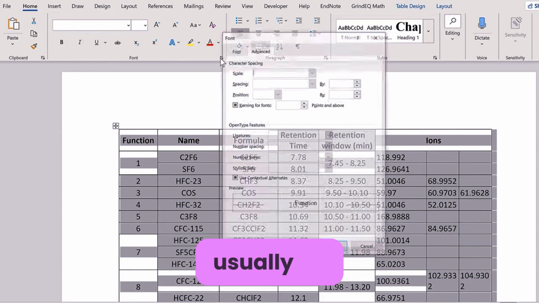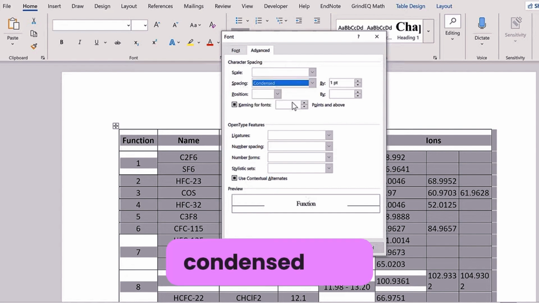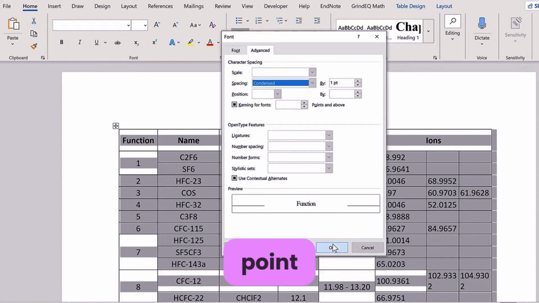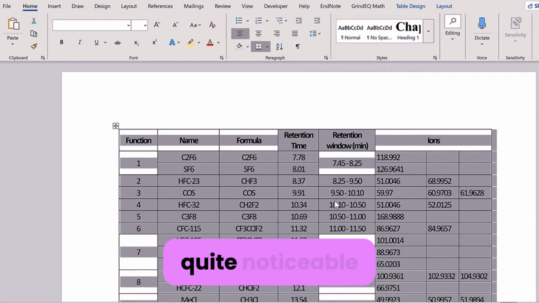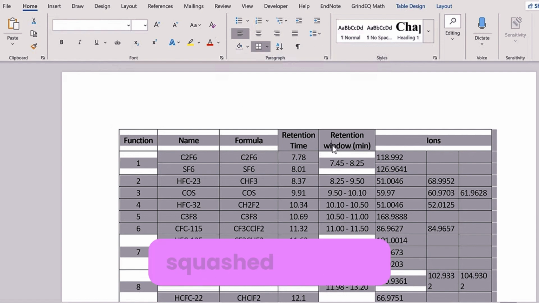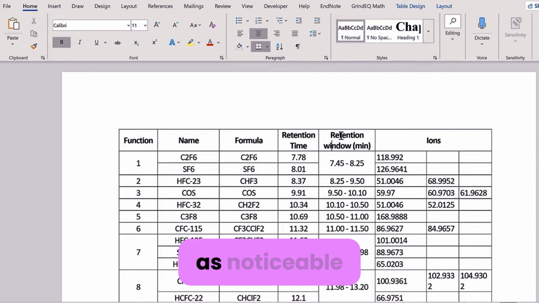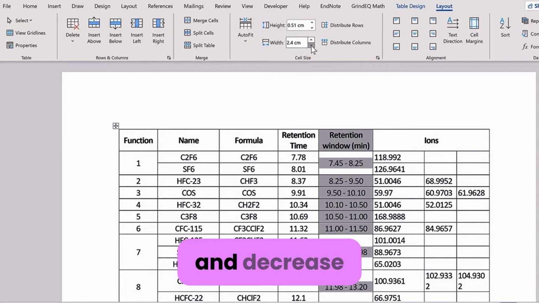What I usually do is change the character spacing to be condensed, now the default is 1 point. And if I go OK, you'll see that this squashes all of the words together. And it's quite noticeable. But if I change the spacing to be a smaller number, say 0.4, and okay, it's still squashed together, but it's not quite as noticeable. And now I can select the columns again and decrease their width again.